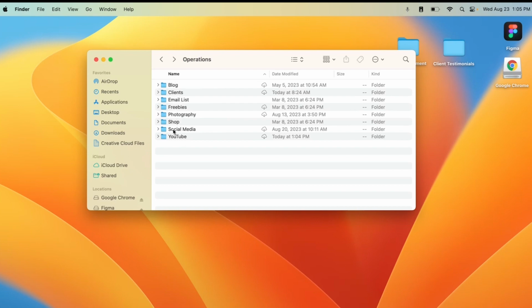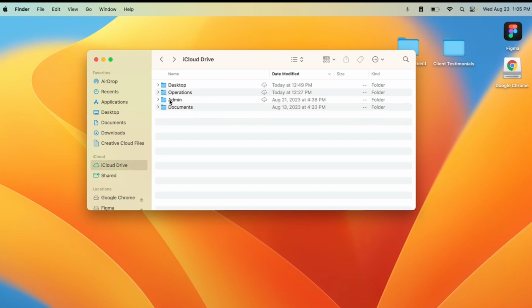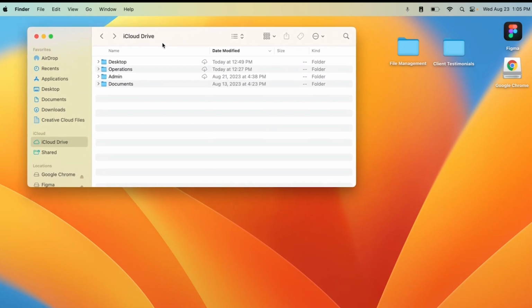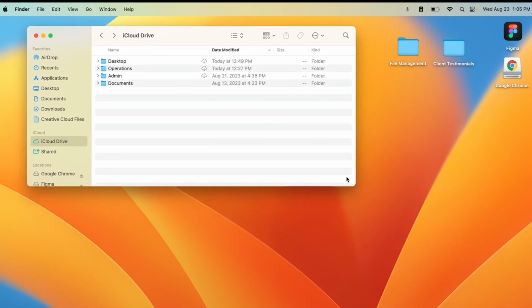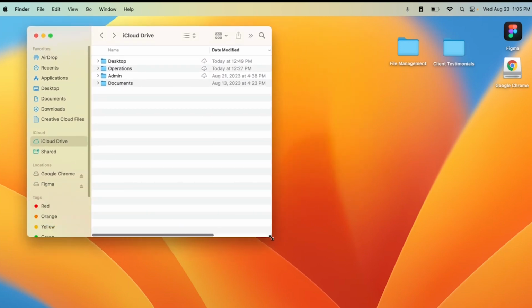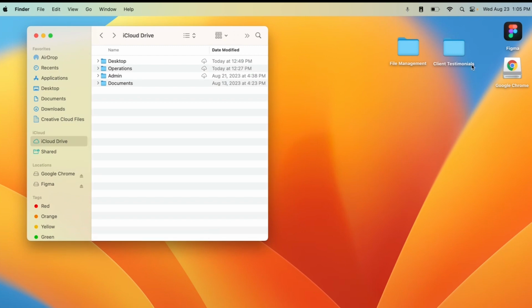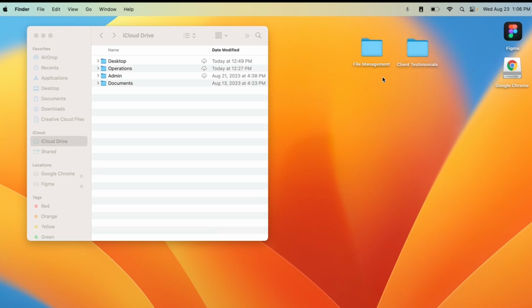And when it comes to storing anything locally, I typically do not store anything locally. You'll see I have some folders on my desktop right now that I eventually will drag into my iCloud Drive, but I typically try not to have anything not on a cloud system because I want to make sure if anything happens to my computer that I have backups of everything.